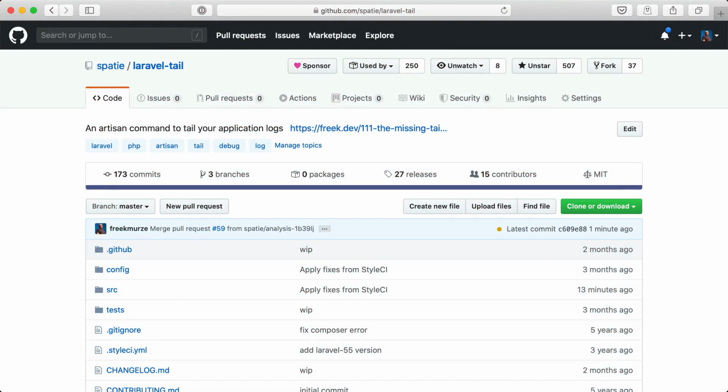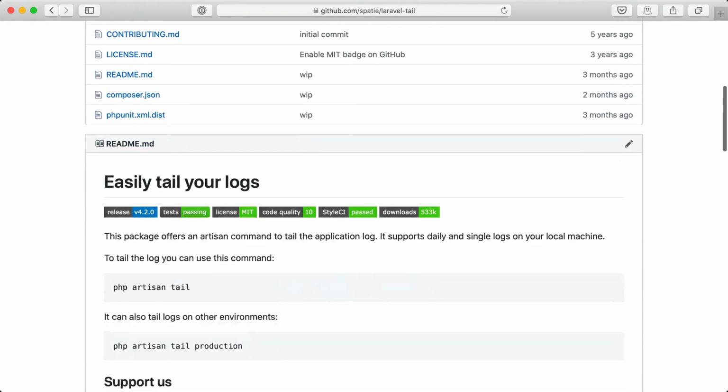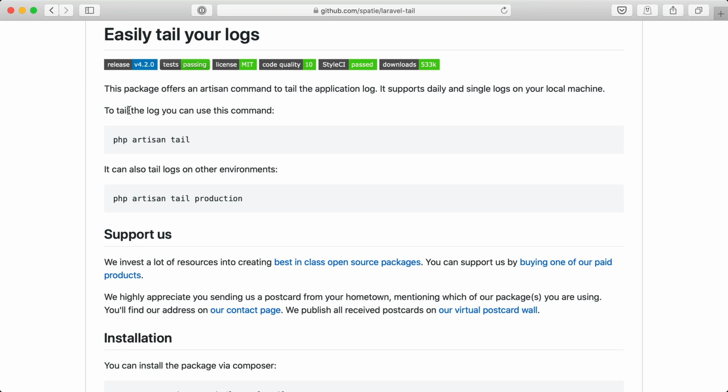In this video, I'd like to do a short source dive of our Laravel tail package. Laravel tail is one of our oldest and most simple packages. The only thing that it does is that it adds an artisan command to easily tail the log. And it can also tail other environments via SSH.